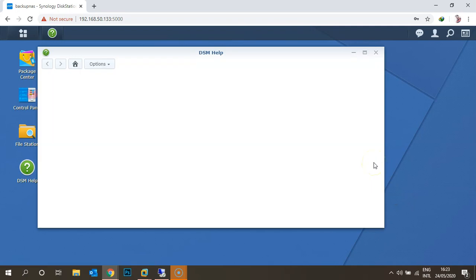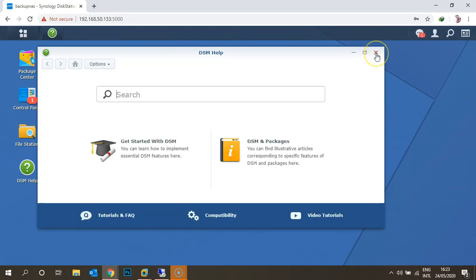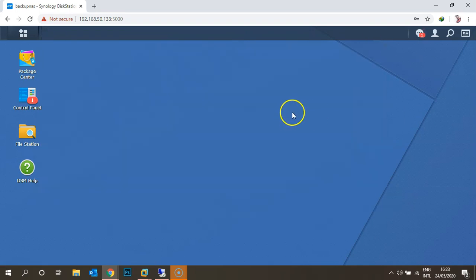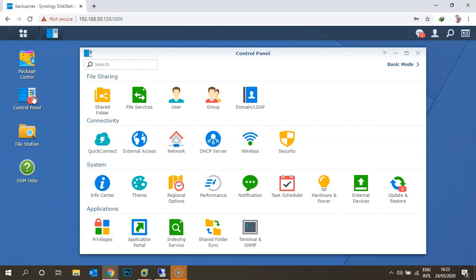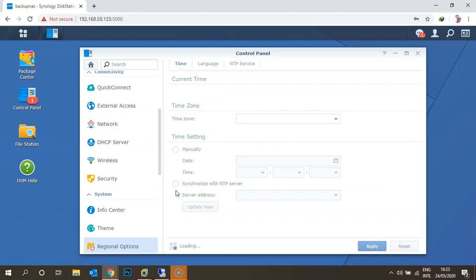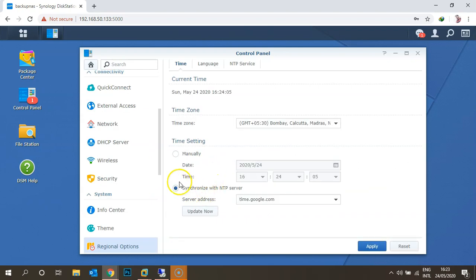Before you start joining your Synology box to your domain controller, first of all you need to check that your NTP service is enabled and synced with your Active Directory domain controller. You need to go to the control panel, and under control panel go to regional settings. Under regional settings you should see it synchronizes with the NTP server. Once it's done, it's already updated with the NTP server. Click apply, because we have not made any changes, so it will not save.